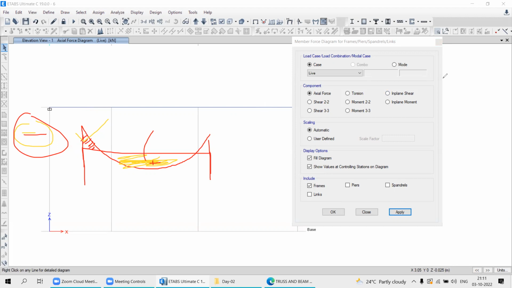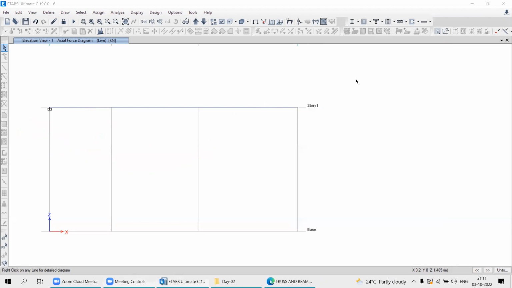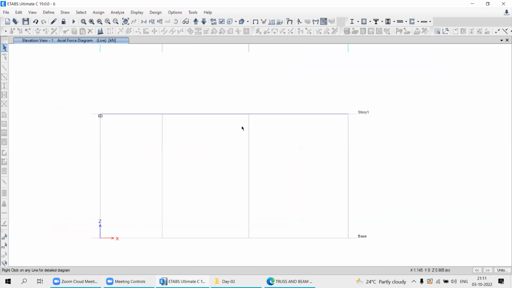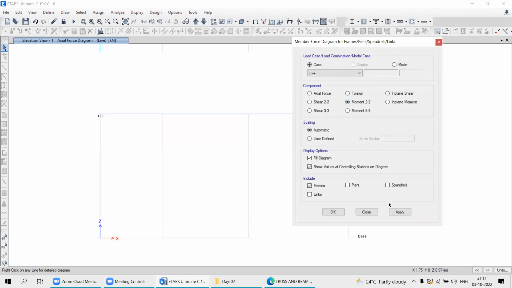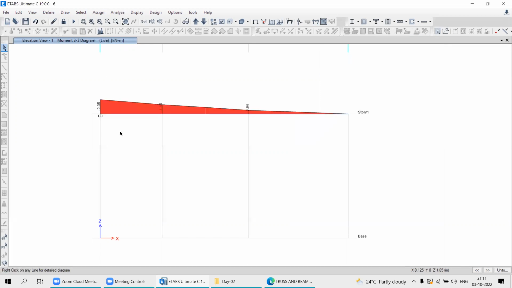Now go to this. Clear all this, close this and close it. After that, what point did we miss to cover? Okay, what next? Problem is what? Go to display, go to force stress diagram, go to frame pier and moment about 3. Apply. If you want to know more detail about these stresses, shear force, bending moment, right click over this element.